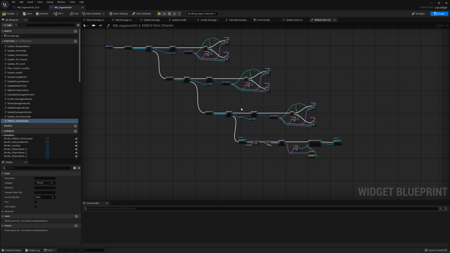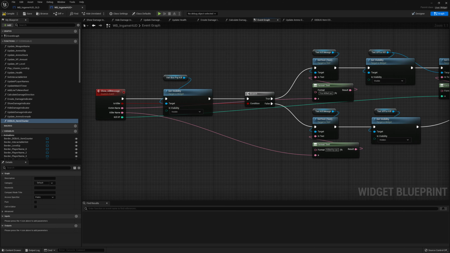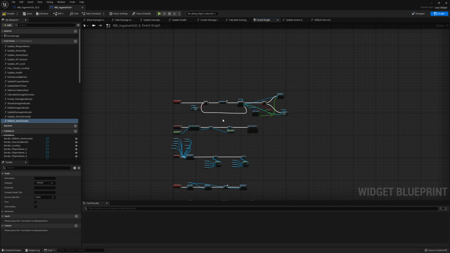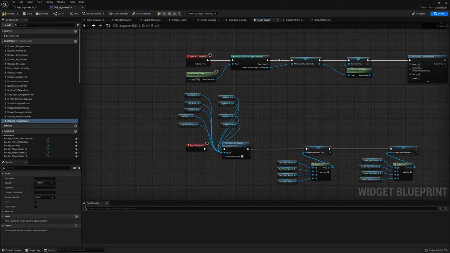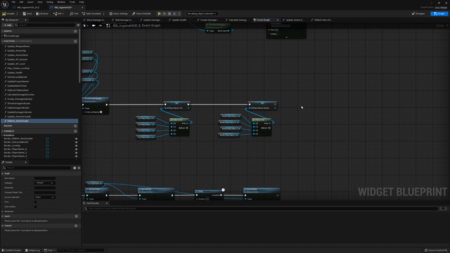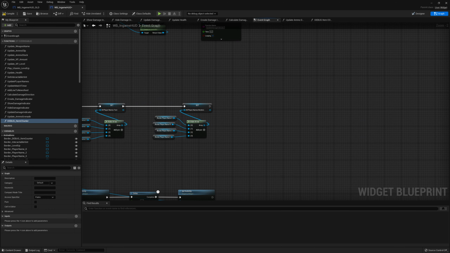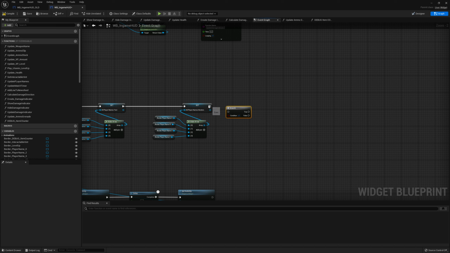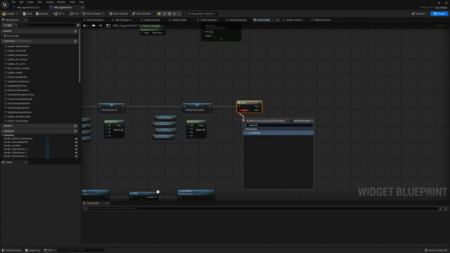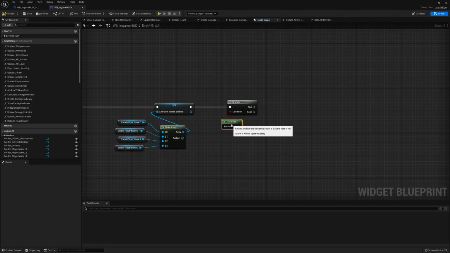Then we want to make sure that we actually call it in the event graph. So let's go to the event graph and we want to go to our event construct in here. So that should be over here. And at the end, we simply want to make sure that we run our item counter if we are the server. So we're going to grab a branch and simply plug in an isServer check. And if we are the server, we want to call the item counter in a loop.